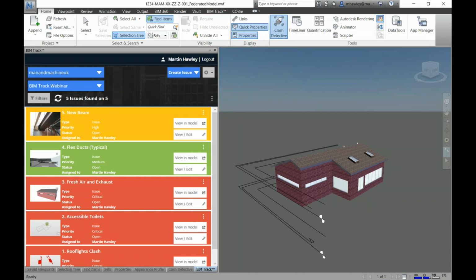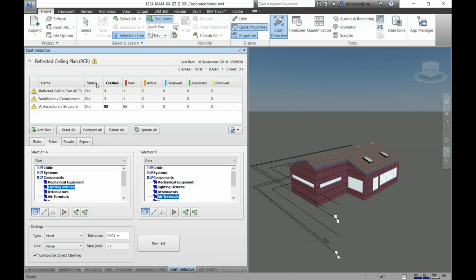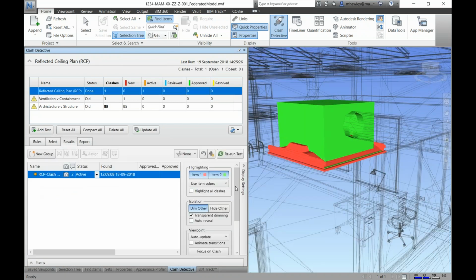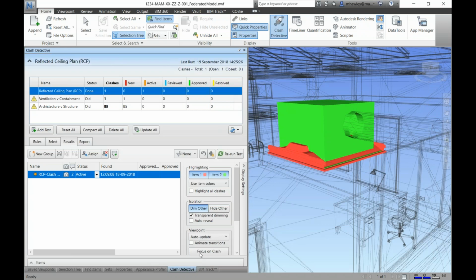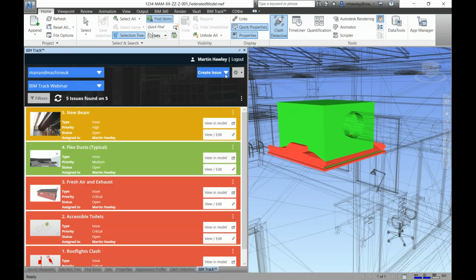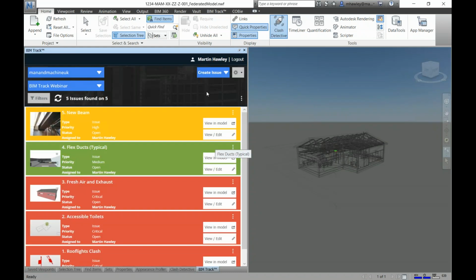So I'm just going to go to my clash detection. I've got some clash detection already set up here. So I'm just going to run the test again just to rerun it. We can see we've got a couple of issues that have been found. So if I go back to BIM Track, I've got the options to create issues. Now I can do them similar to the web application where I could roam around the project and find clashes individually, or I could actually utilize the clash detection as well.